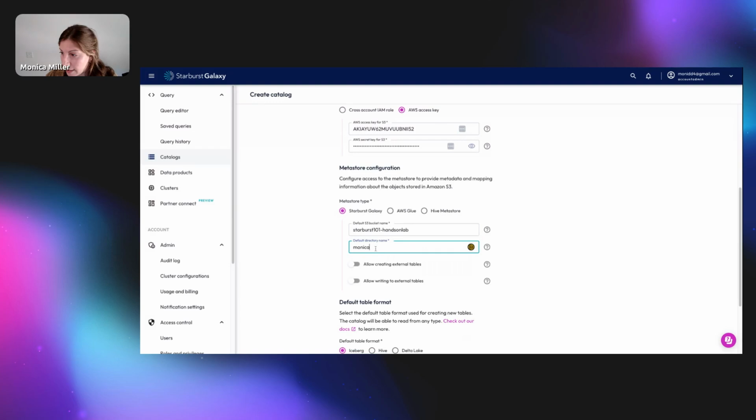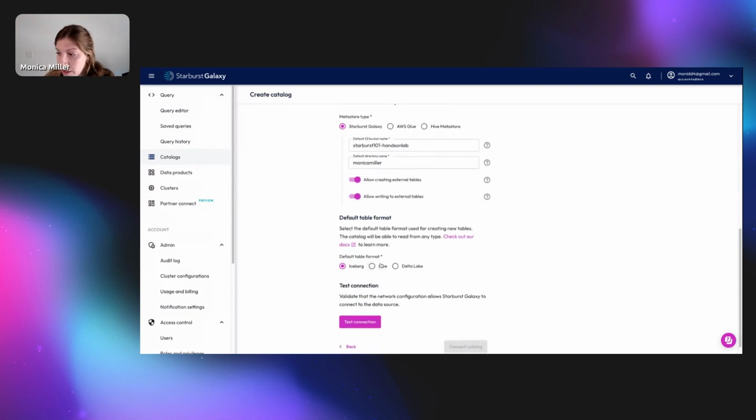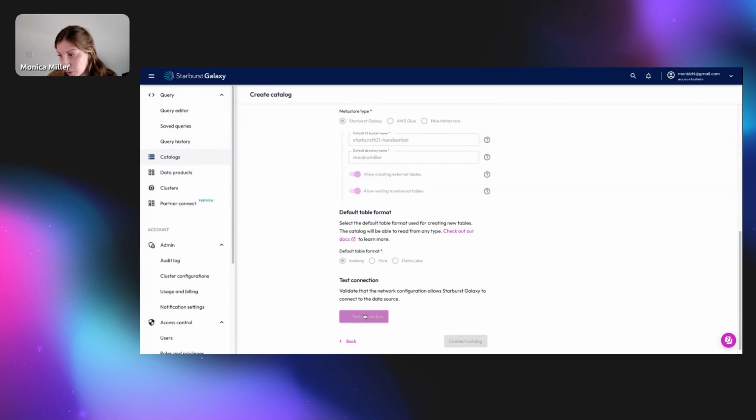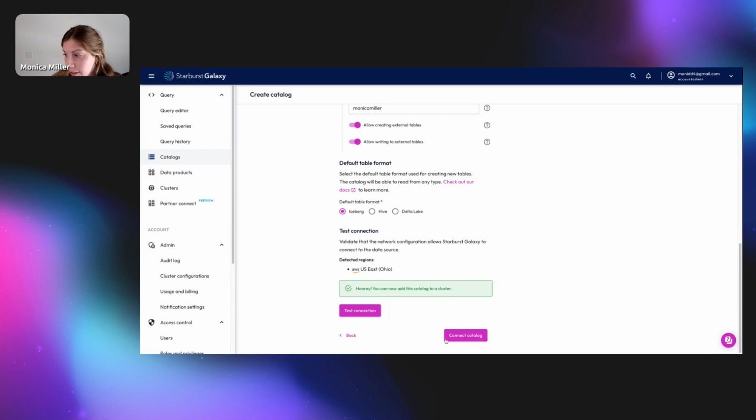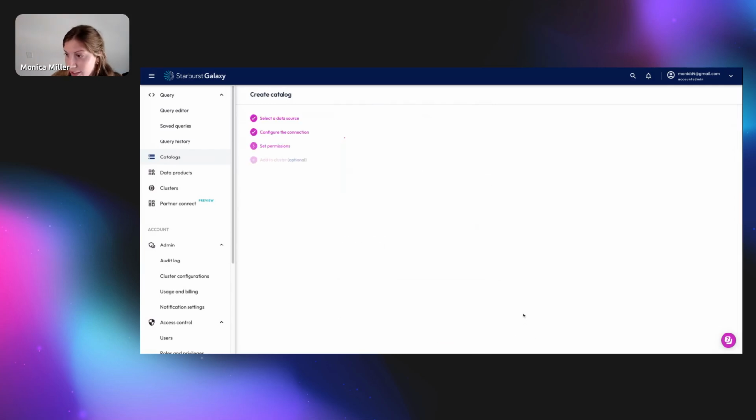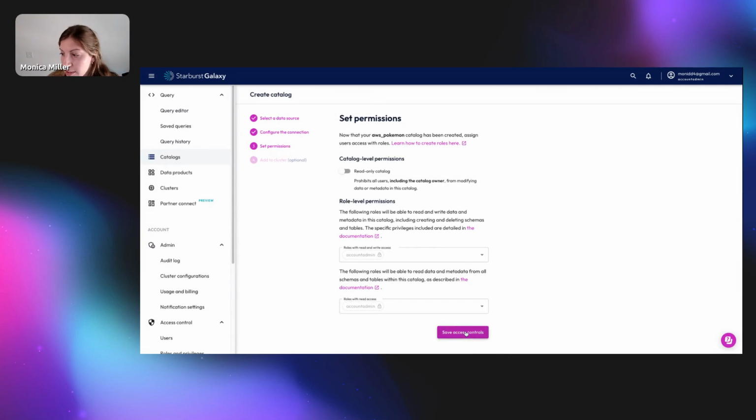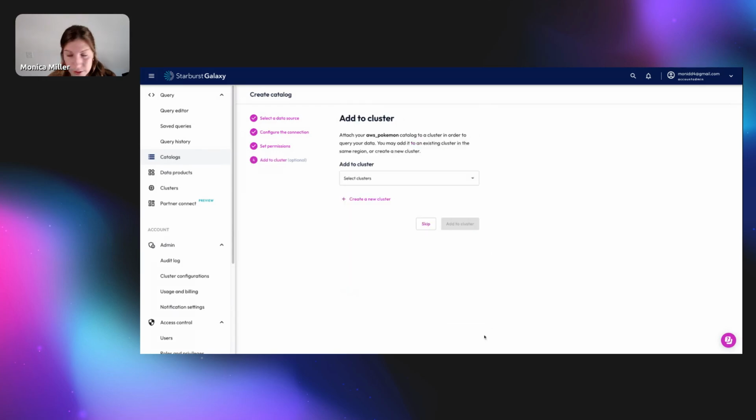I'm going to put my name as Monica Miller. I want to allow creating external tables and writing so that we're able to integrate across everything. I want my default table format to be Iceberg. I'm just going to test that connection really quick, and then I'm going to connect that catalog. I also want to set the permissions that I have available here. So I'm going to hit Save Access Controls, just giving the account admin all the permissions to the catalog.